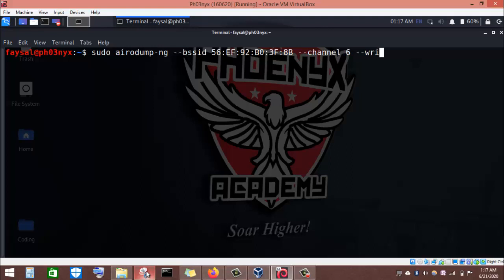So --write, and then I'm going to specify the name of the file that I want to capture this packet in. Let me call it my packet. All right. Next, I'm going to specify the name of my interface card, which is currently in monitor mode. So I'm going to enter wlan0mon, and then I'll simply hit enter.